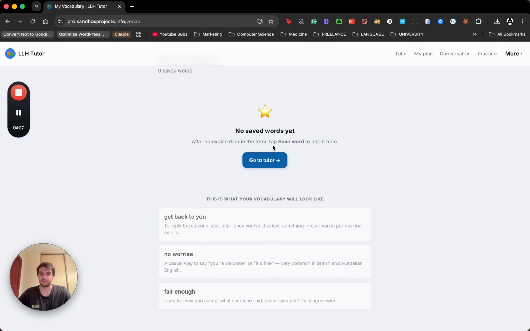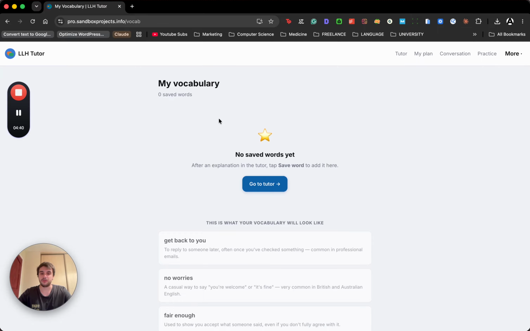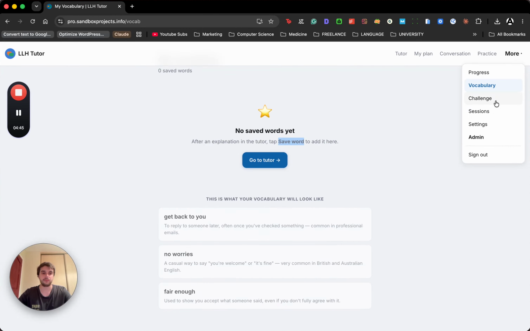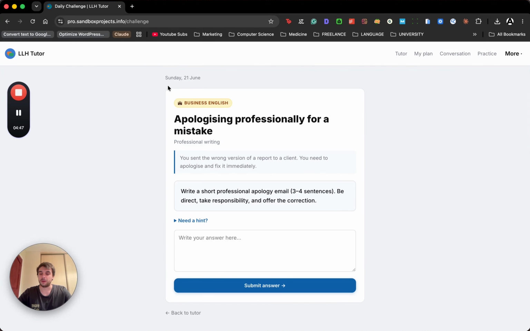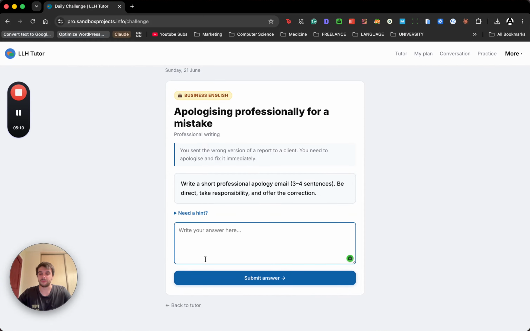Theory for vocabulary. If there's any words that you don't know or want to save for later, you can click save word and it'll go into here and you can practice it later. For those who want to learn even more English and you're up for a challenge, appropriately named, this is a challenge section. So you can write an email. In this one, it changes every day, depending on what you're interested in asking the most. Write your answer, submit your answer, it'll give you some feedback.